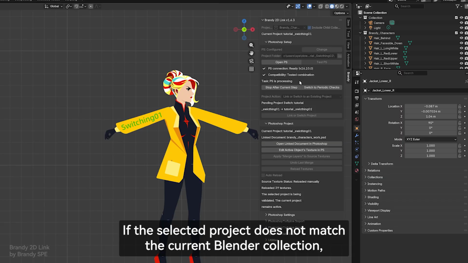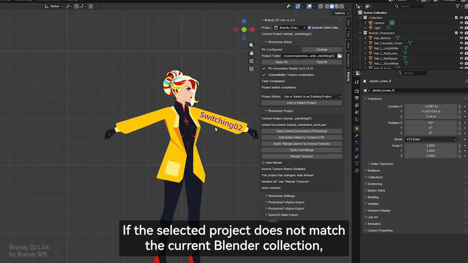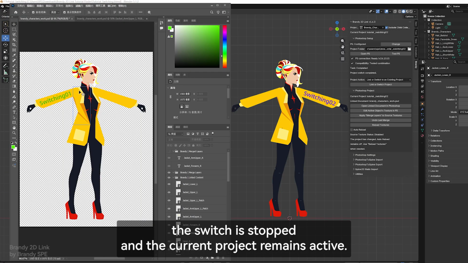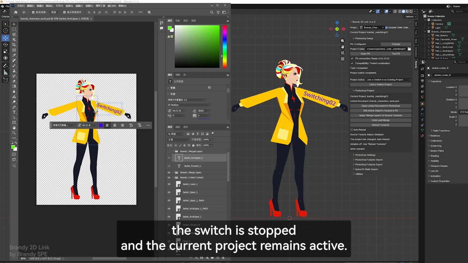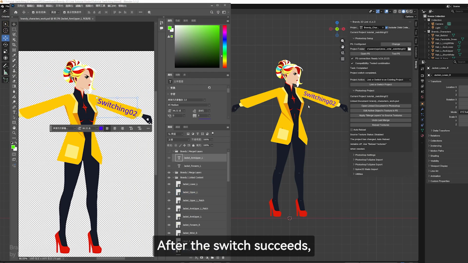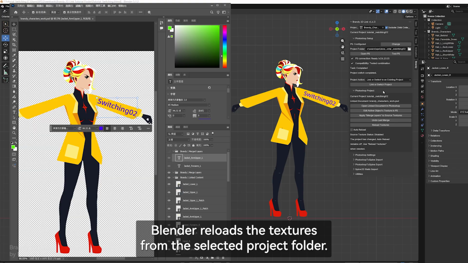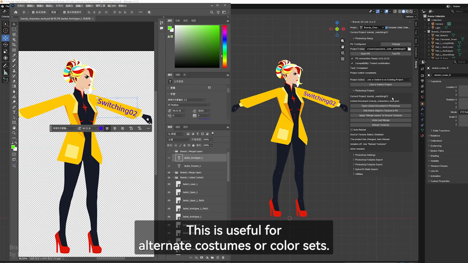If the selected project does not match the current Blender collection, the switch is stopped and the current project remains active. After the switch succeeds, Blender reloads the textures from the selected project folder. This is useful for alternate costumes or color sets.